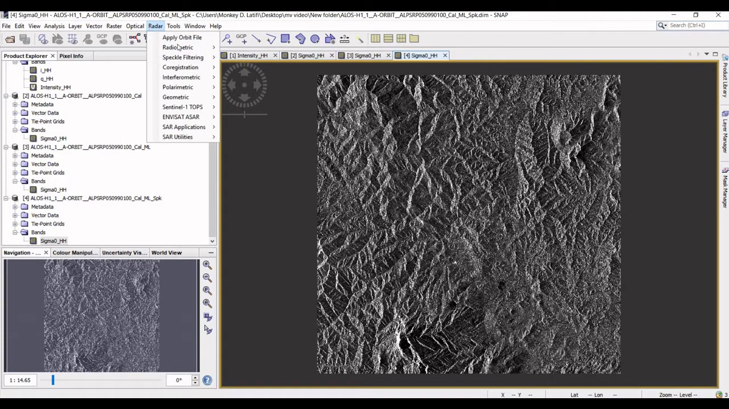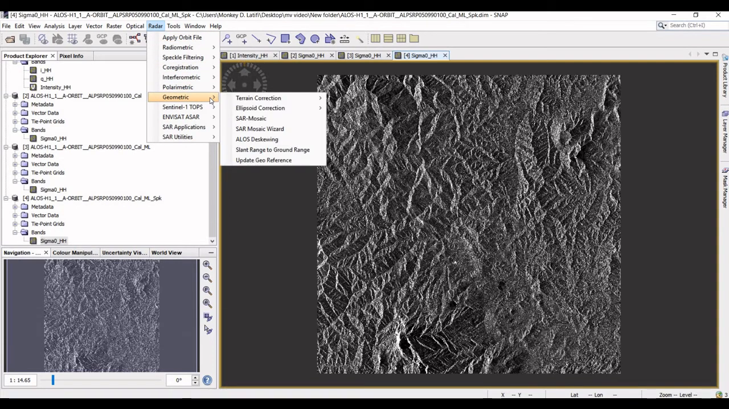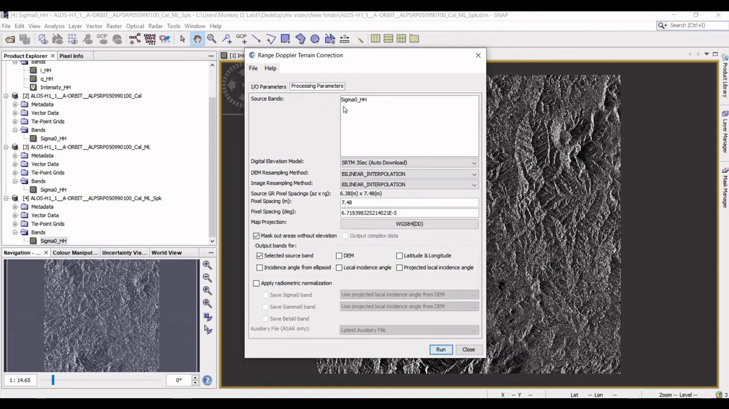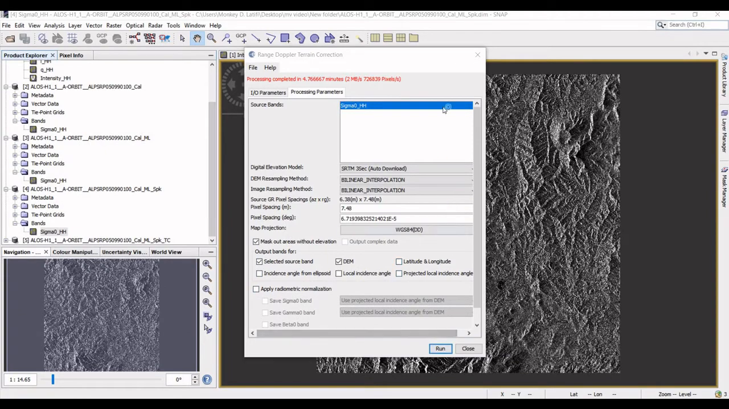Select Radar, Geometry, then Terrain Correction, and choose Range Doppler Terrain Correction. Set the settings accordingly and make sure to tick on DEM also in order to produce DEM. Then click Run. Once it's done, open the image to see the result.